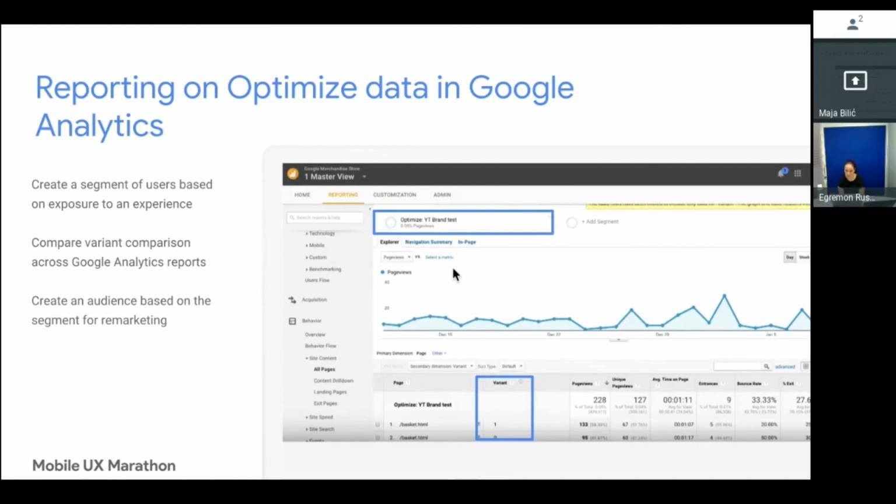Also, pro tip, you can use that experiment ID and variant ID to create an audience and use it as a segment for remarketing.